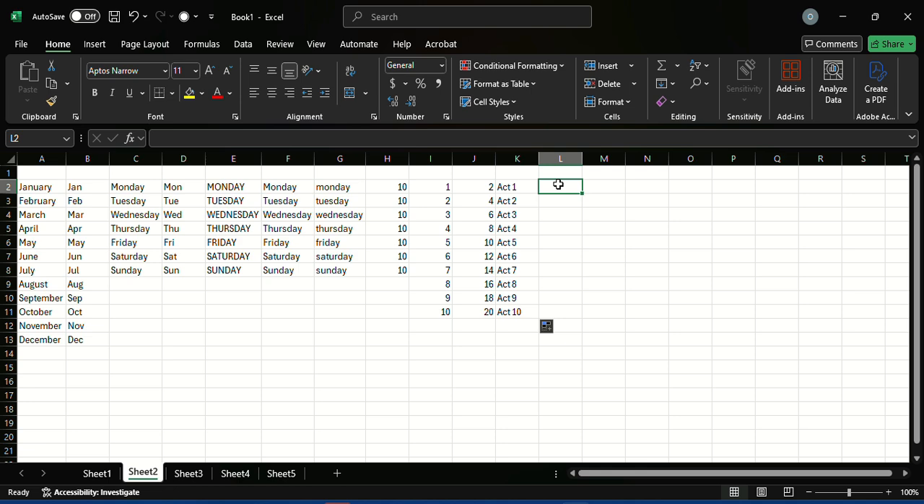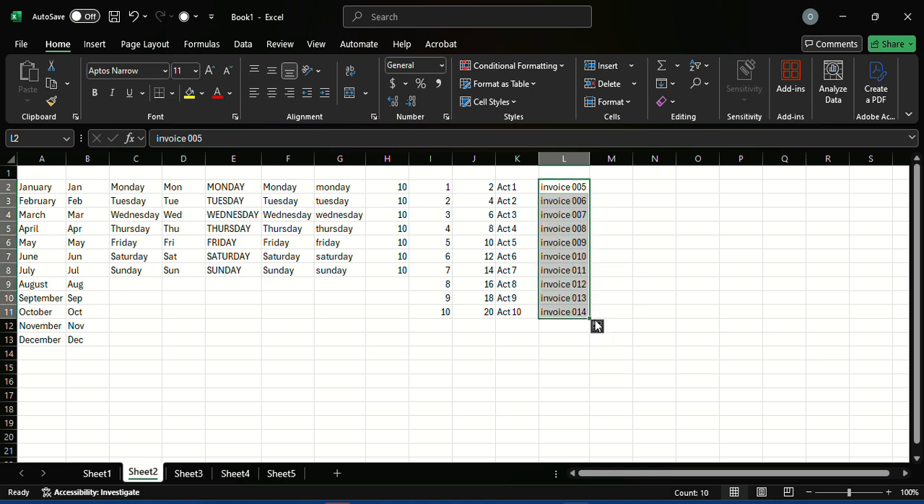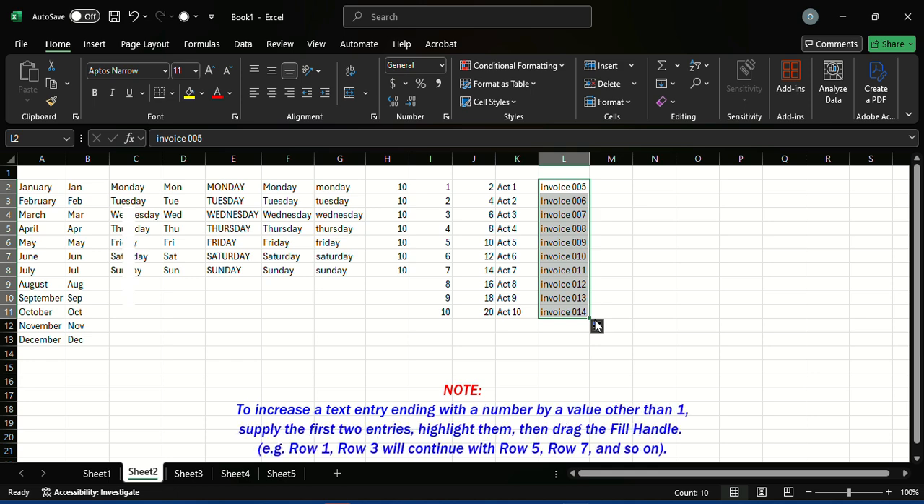I can also have invoice 005 or something like that, for example. Okay, now I use the fill handle to increase the series by 1. Quite interesting. Now the next point, to increase a text entry ending with a number by a value other than 1. Supply the first 2 entries, highlight them, and drag the fill handle.